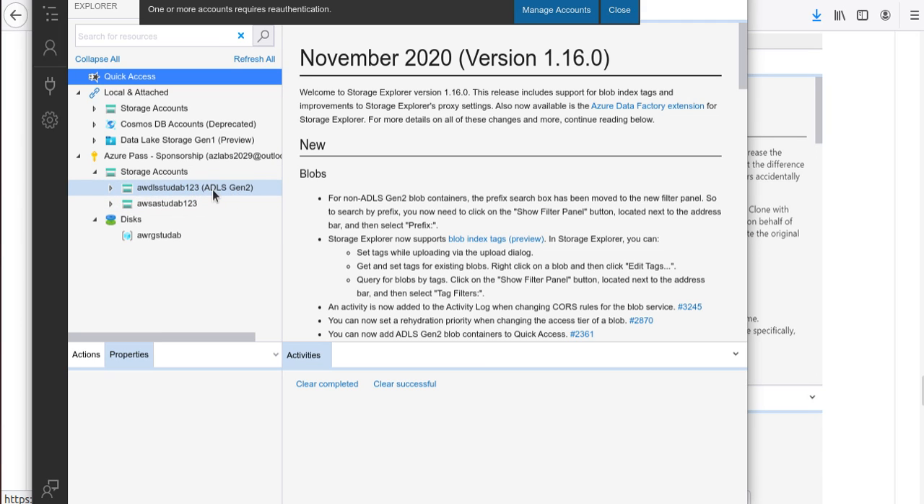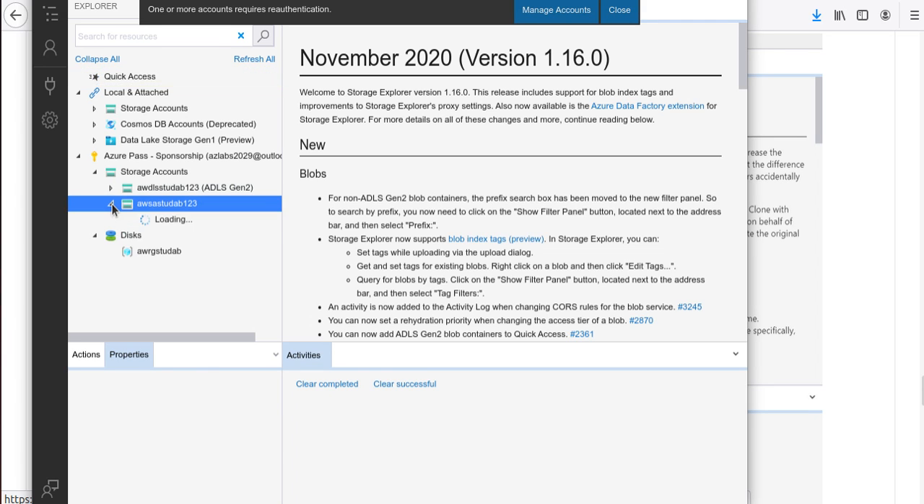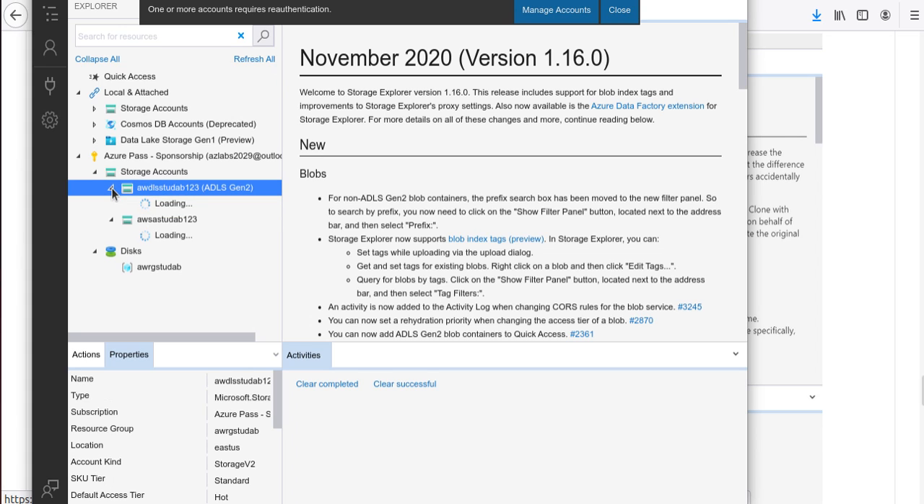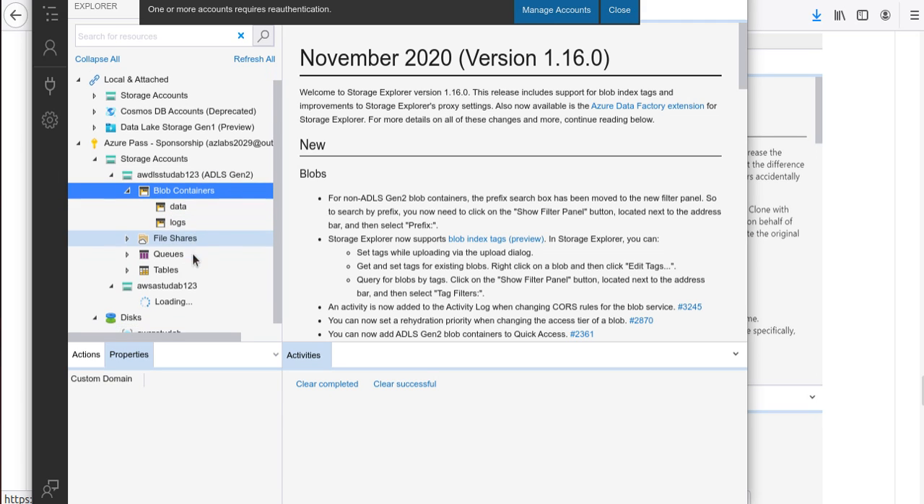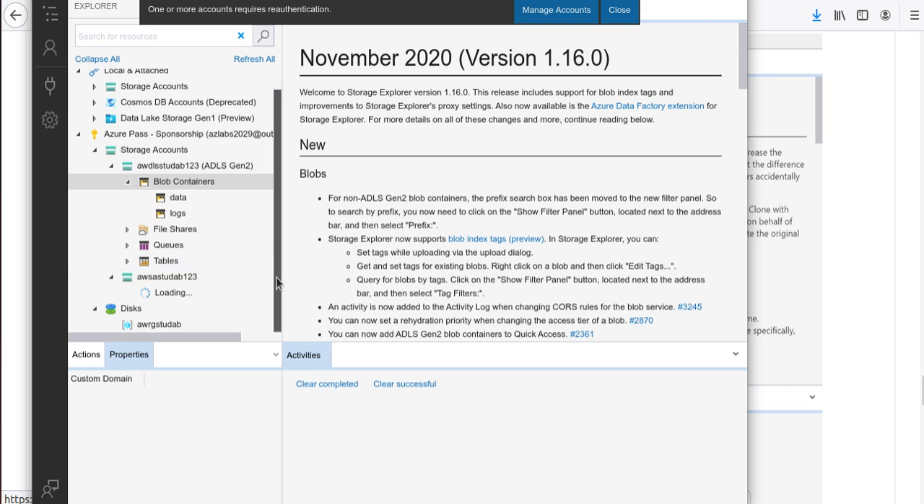This one it's labeling as ADLS, which means Azure Data Lake Storage Gen 2 account, and the other one does not have anything in parentheses because it is a simple storage account. If I click on this one, it is now giving me 4 different types of storage. Let's click on blob storage and see. Yes, we have the data, we have the log. Those are the files that we created. And in this one, it's still taking some time.